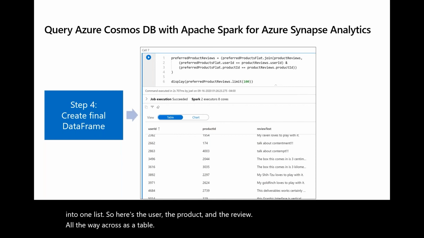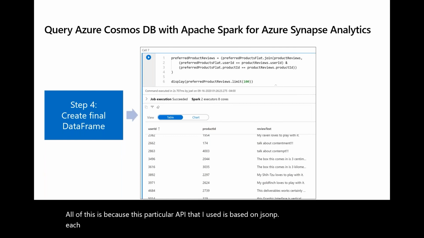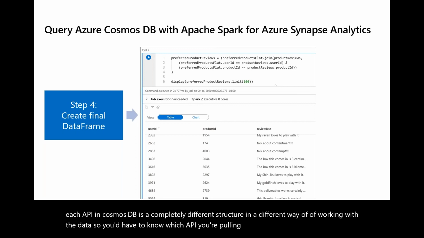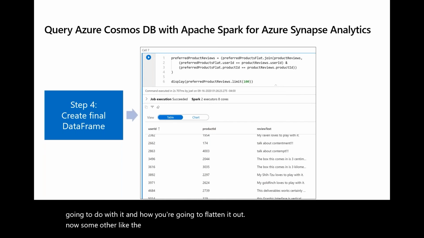All of this is because this particular API that I used is based on JSON. Each API in Cosmos DB is a completely different structure and a different way of working with the data. So you'd have to know which API you're pulling the data from as to what you're going to do with it and how you're going to flatten it out. Now, some others, like the table API, don't work here, not every API works, but the core definitely does, as you see in this example.